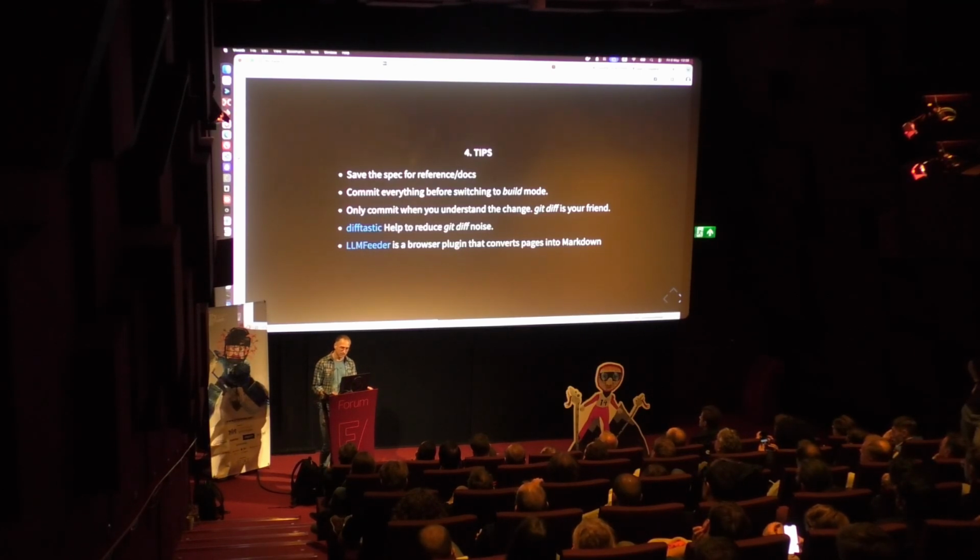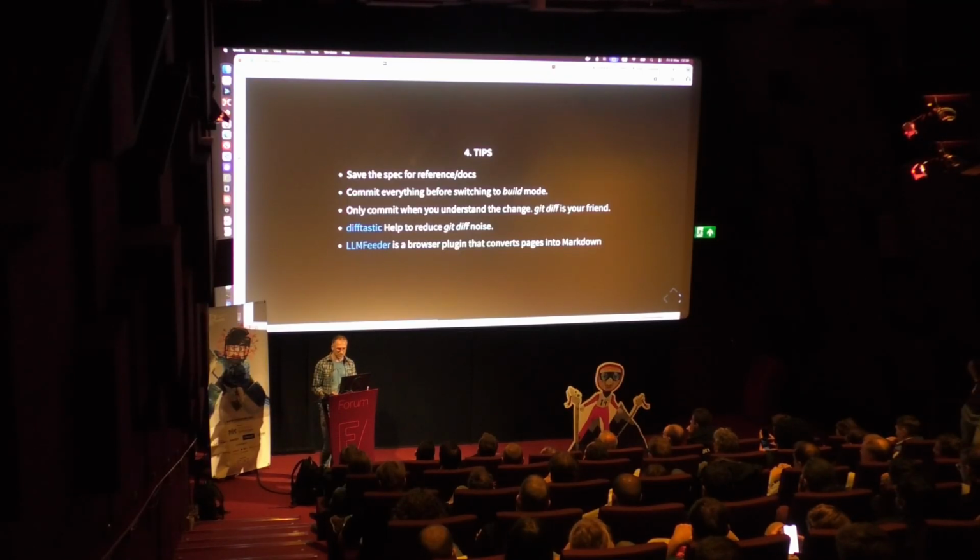Committing becomes very crucial. I never have any changes uncommitted before I go into development mode, because I want to see the diff. By the way, to reduce the diff noise, I recommend using Difftastic. It eliminates all the spacing issues, and you see just whatever is changed without the noise.